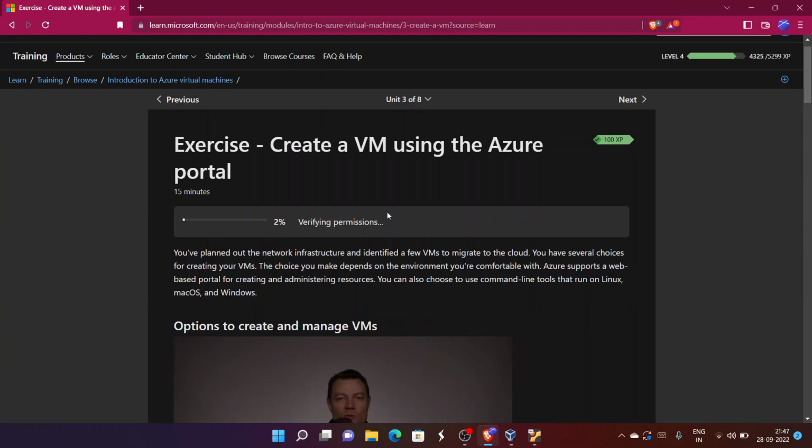First of all, we need to create a virtual machine. On this URL you can go to learn.microsoft.com, and find Intro to Azure virtual machine. Then you will get the sandbox, and you will get access to the Azure portal for 1 hour. So you don't need to pay any money for creating a virtual machine or anything. We will wait for some time. It will take hardly 10 seconds.